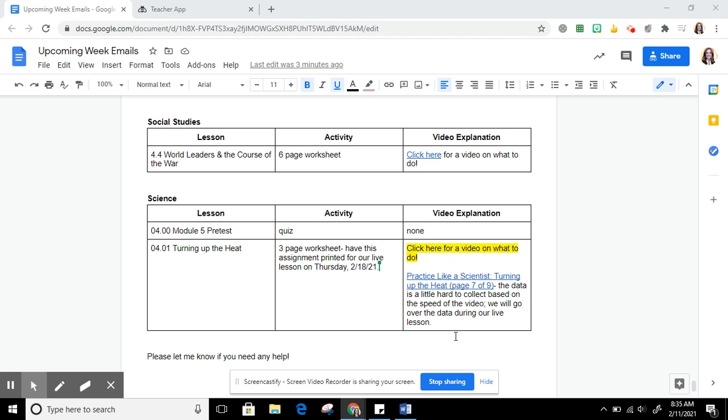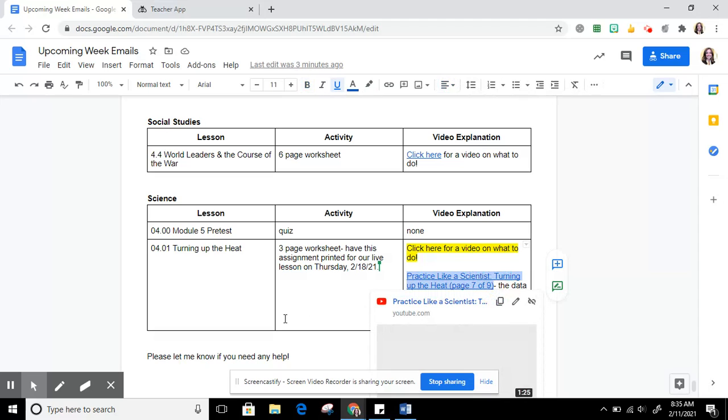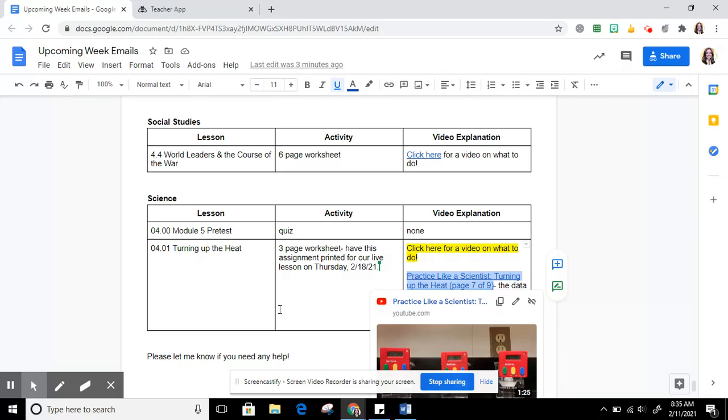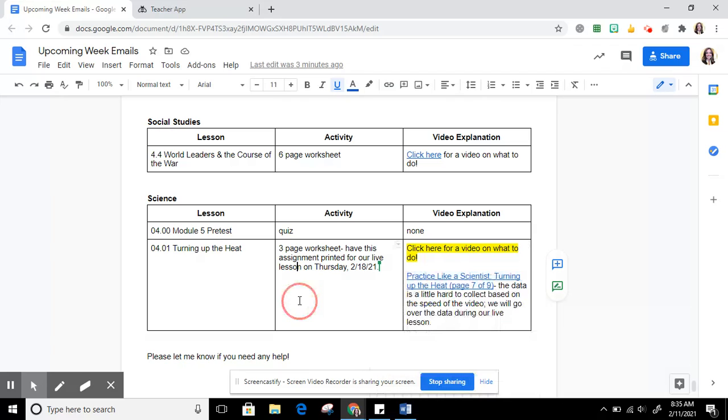Hey boys and girls, I'm going to go ahead and show you where you can find your assignment for 0401 in science. I just want to make a couple notes that it's a 3-page worksheet. It is an experiment. I have the link to the experiment right here so that you can watch the experiment being done if you do not have access to all the materials at your home to do it.